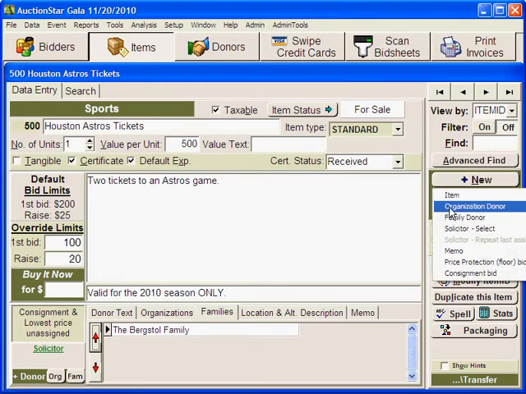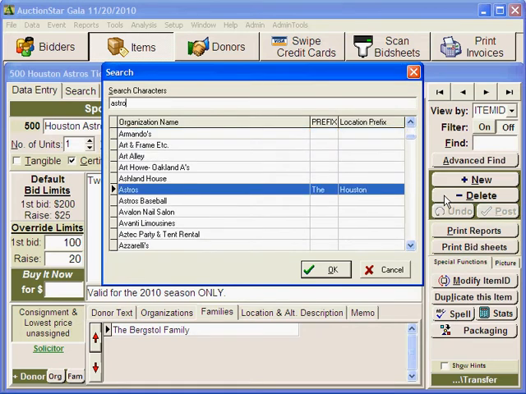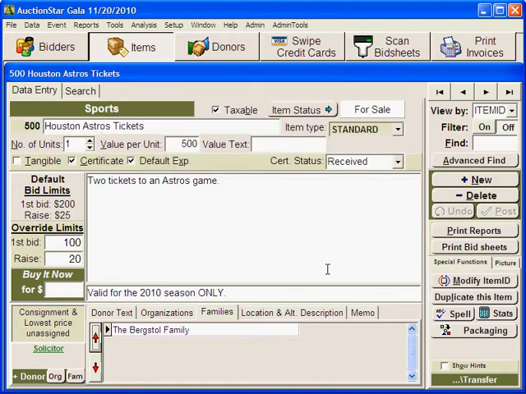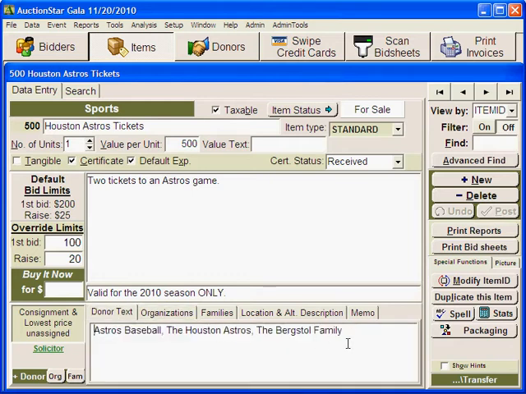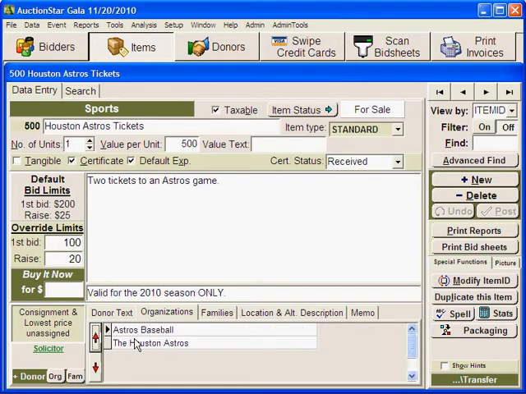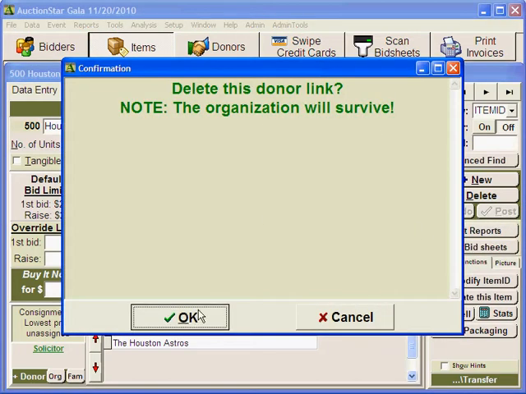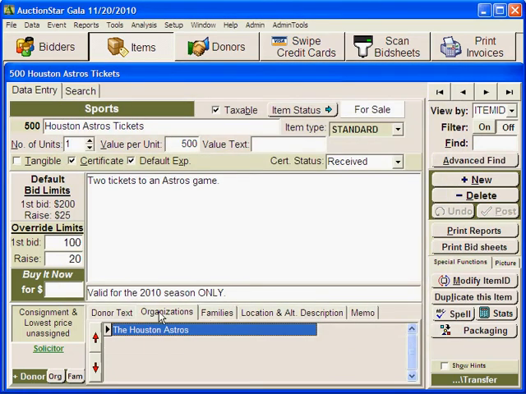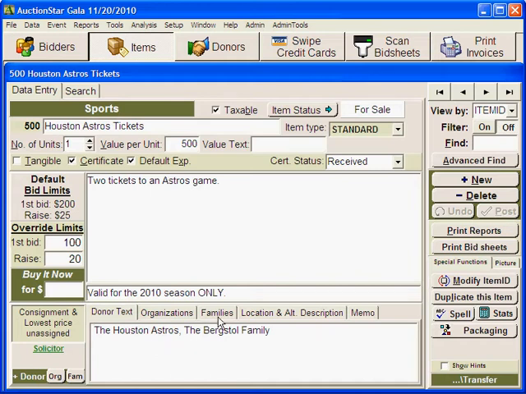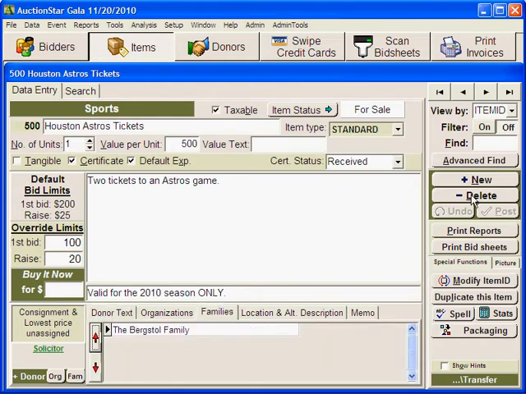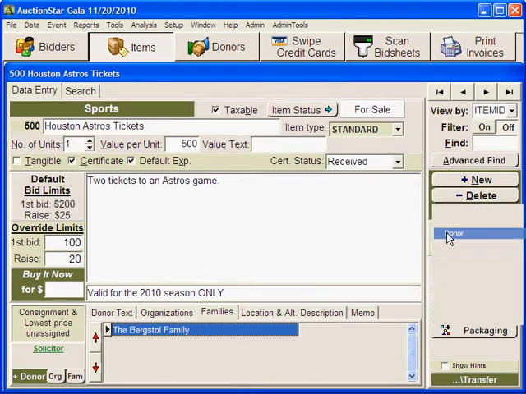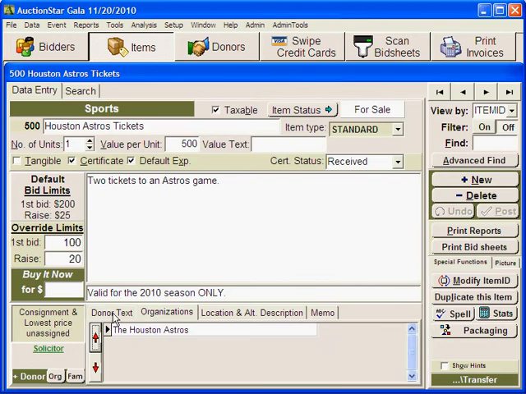We can add a new organization. This time we'll select Astros Baseball. Okay, so now we have two organizations and we have 3 total. If we want to go ahead and remove one of those organizations or families, you simply go to that tab, select the one that you want to remove, you click delete donor, and it will get removed, and that will also update the donor text. Okay, so now we only have one organization.